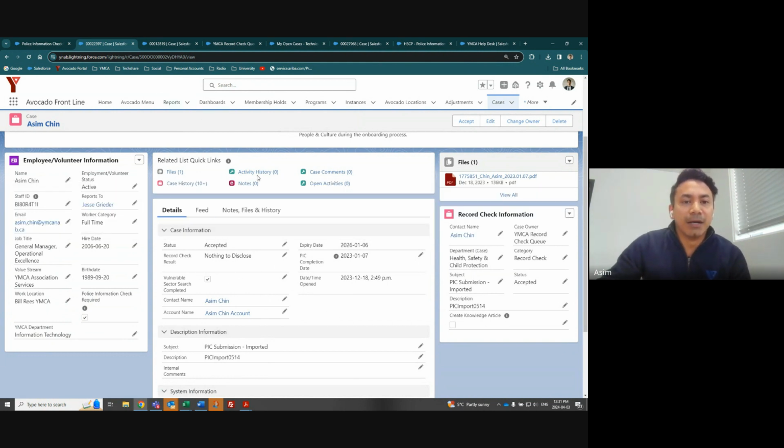So when you're 45 days out from expiry, you and your supervisor will get an email saying, hey, you have 45 days to go and get a new PIC and submit it. Those notifications are also sent at 30 and 15 days. We can customize and build our own flows around that.